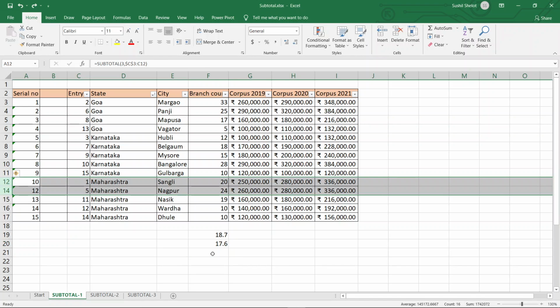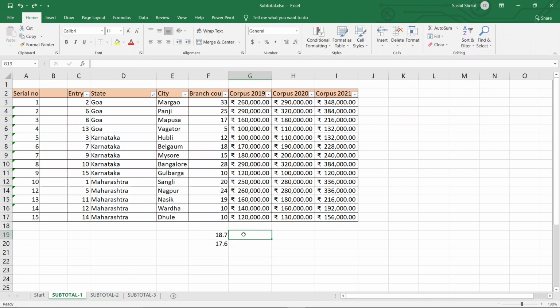So friends, do take this into consideration: whenever you are choosing the functions from the drop down, the first 10 or first 11 functions are going to take care of the hidden cells as well. Fine. So when you practice this in your applications, take this into consideration. This is a note of caution to all of you.